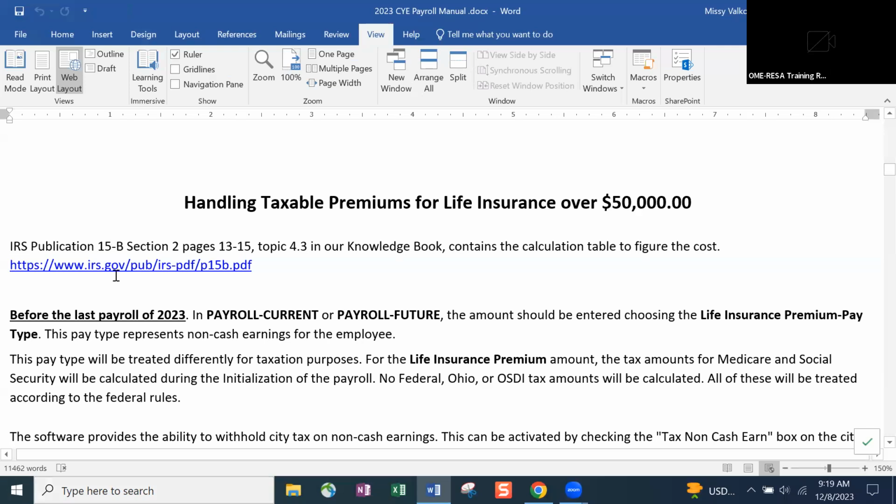Here is the link to the IRS publication 15B. That's for all fringe benefits that you're going to see moving forward. It has the chart for you to calculate, and that's not something we will help you with. We're not going to help you calculate that. That's your responsibility because we do not want to be held responsible if it's the wrong number.